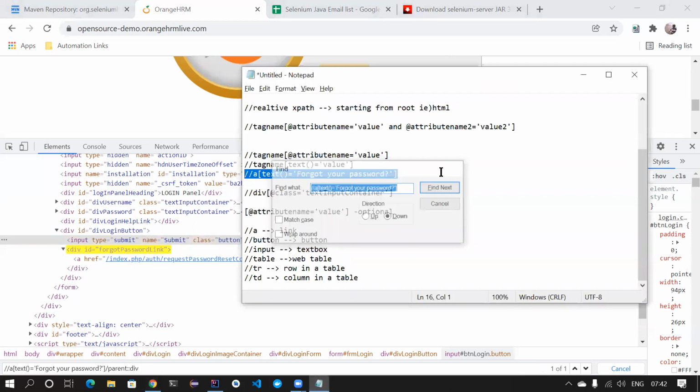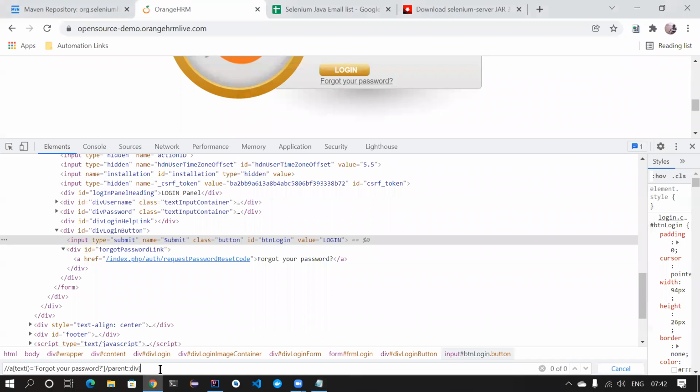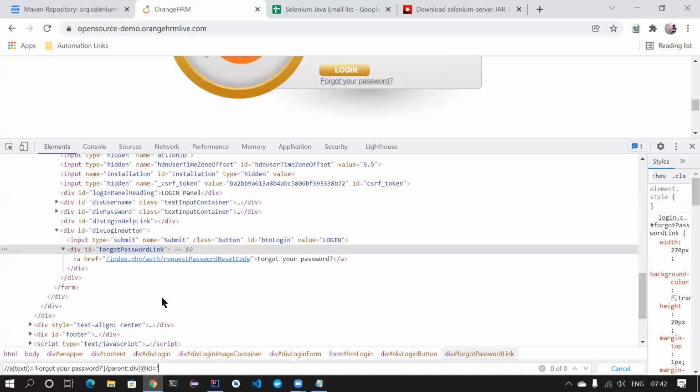So you can also mention slash parent colon tag name. Again, if you could not find it uniquely, you can add these optional parameters as well. So let's assume it's not highlighting properly. At that time, we can also add the additional parameters, that is at the rate ID equal to, or your at the rate attribute equal to value.